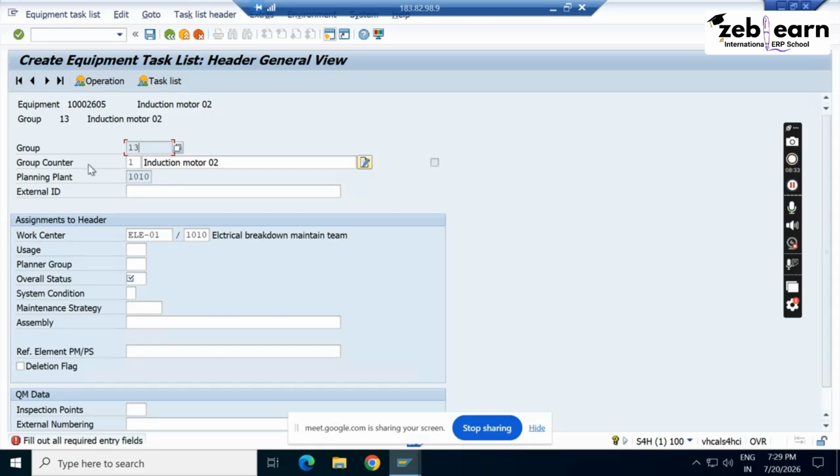So now provide the name, like which task list. This is an equipment task list, so we can provide equipment task list. And what is the equipment? It's an induction motor, so we can say induction motor as well. Just provide a name for the task list.